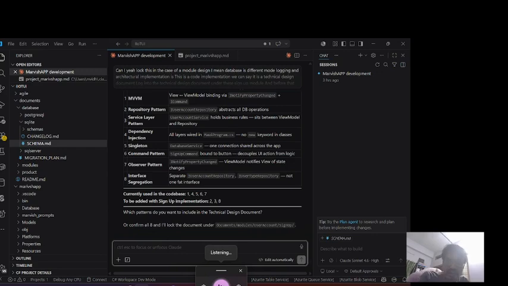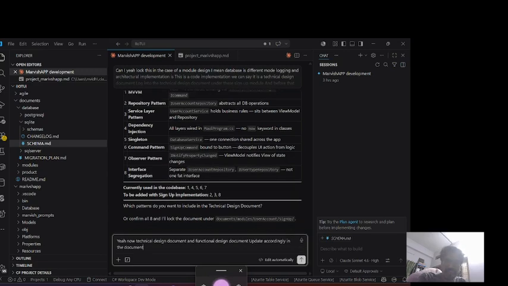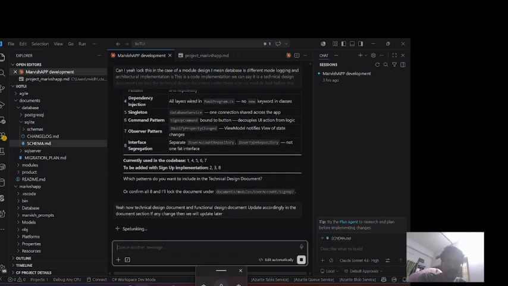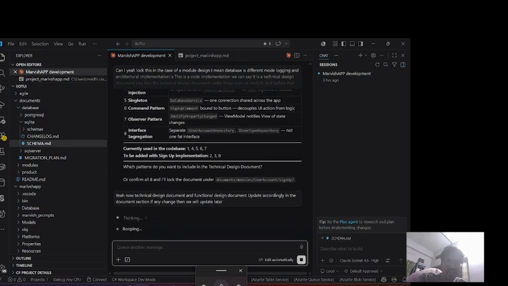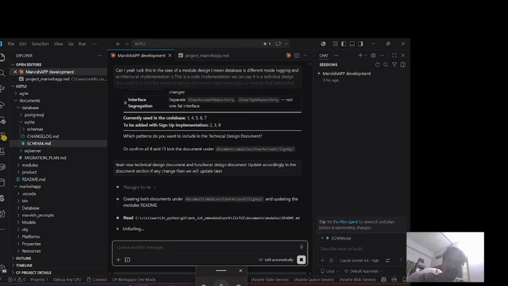Yeah, now a technical design document and a functional design document, update accordingly in the document section. If any change, then we will update later. So now I have given a proper command to create that, and it will take care of preparing the document. After that, I will check the document, and then I will go for the execution process.